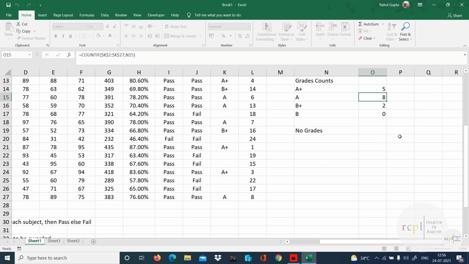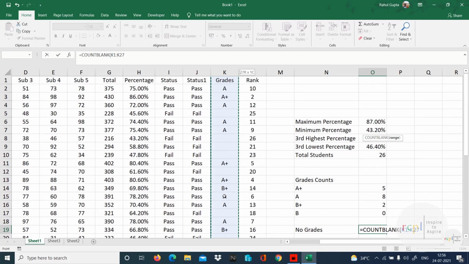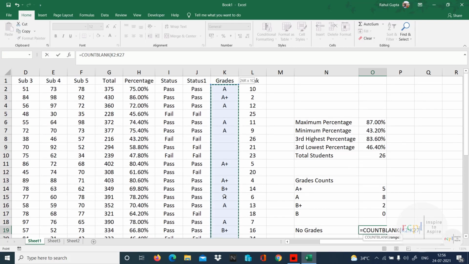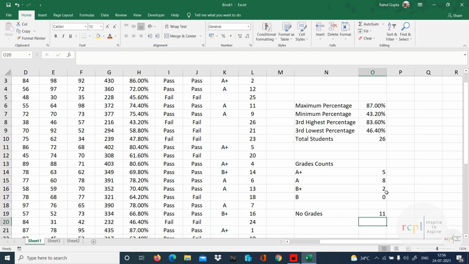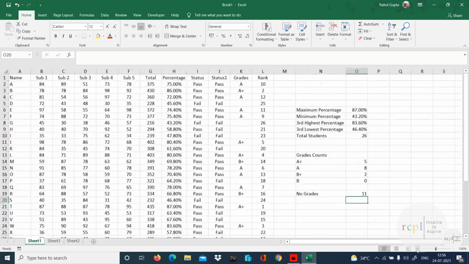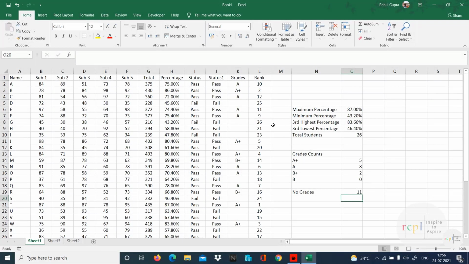Now no grades, so we can easily get it. We have a well-known function named is equal to COUNTBLANK, and I'll select the whole range over here. It's going to count the blank grades. Blank grades are no grades, meaning blank cells are no grades. So I got 11. So this is what we can do in this particular scenario of basic functions.